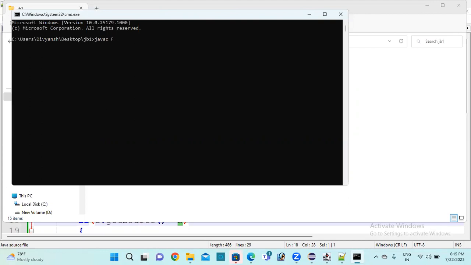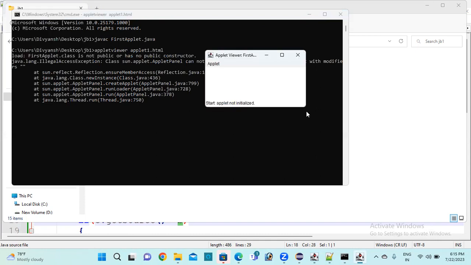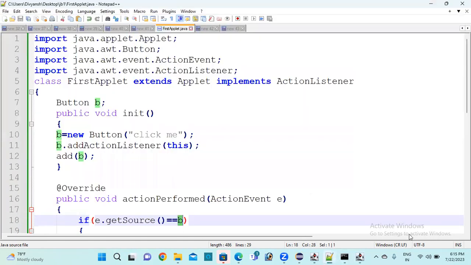javac space first applet dot java. Applet viewer space applet one dot html. So java line 4, it is an internal problem, students. That's why it is not coming. So we'll rectify this problem, but meanwhile I will explain this code. Okay, I will explain this code. Okay. Very simple.